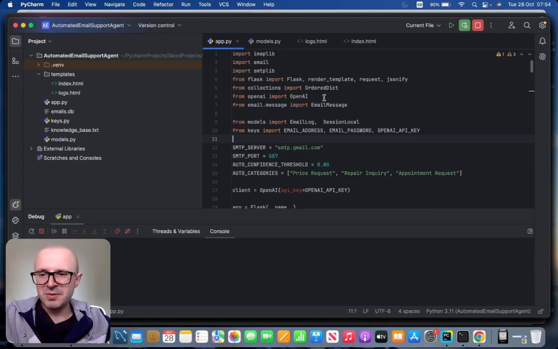So the first step is to create a new project in PyCharm. I've created a project called Automated Email Support Agent. And now this project has more files compared to the project in part 1. We've got index.html, logs.html, app.py, emails.db, which is our local SQLite database for storing all the emails. We've got keys.py, and then we have knowledgebase.txt and models.py.